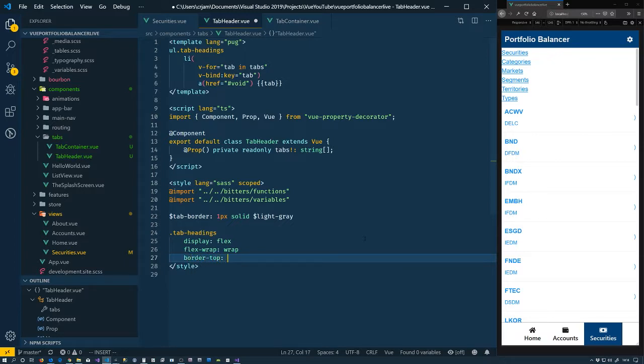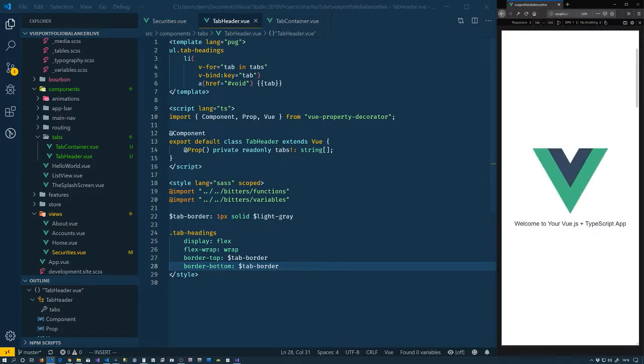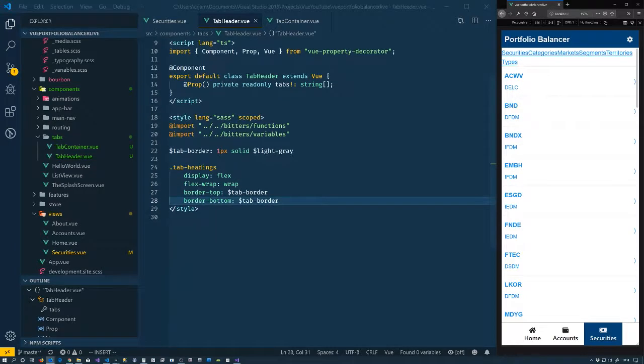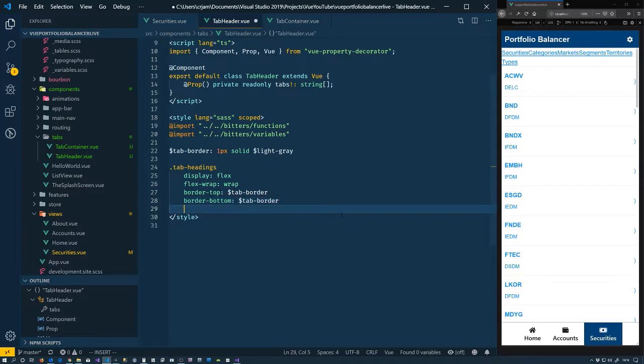Border top will be our tab border. Border bottom will be our tab border. Let's go ahead and save that. We just created it, so let's refresh. Really don't see a whole lot as far as the border goes, but we have the flex there. Borders there, a lot to deal with. You know, if we have some padding, so the tabs are not on the edge of the screen.